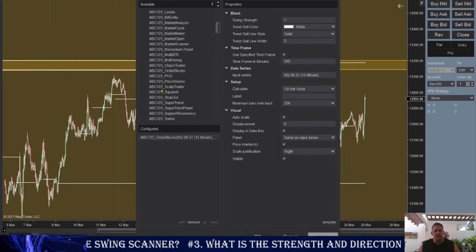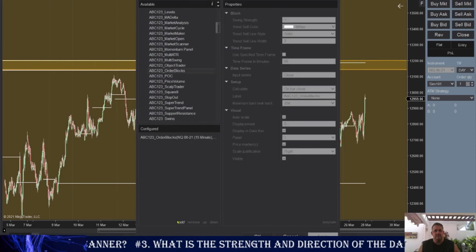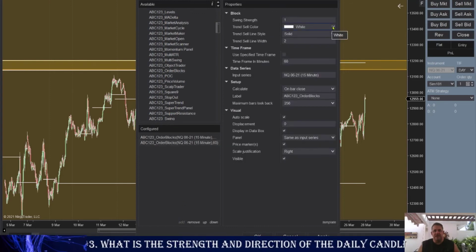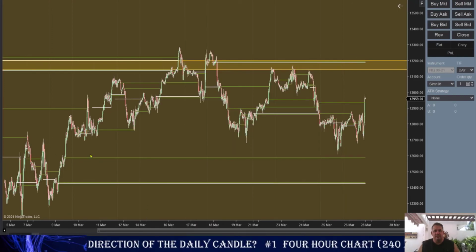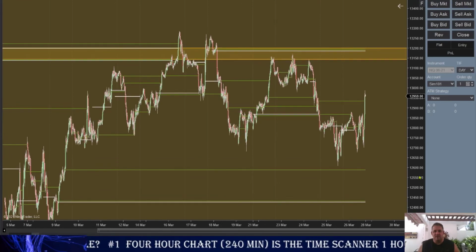So one more order block here. I'm going to change the color. And what I'll do is I'll use a 1-hour chart. Now I know where the 1-hour resistance is, and I know where the 4-hour resistance is.